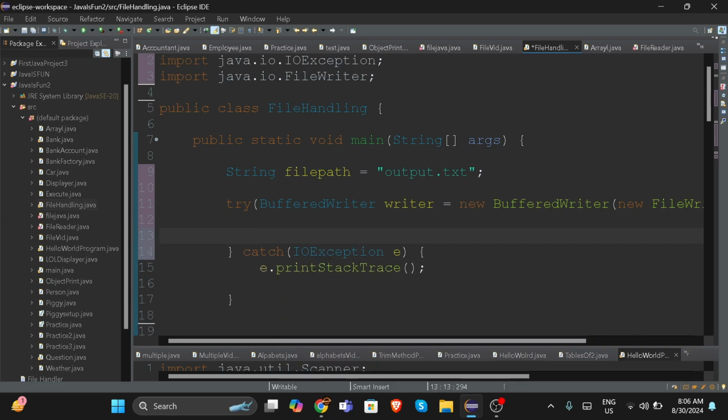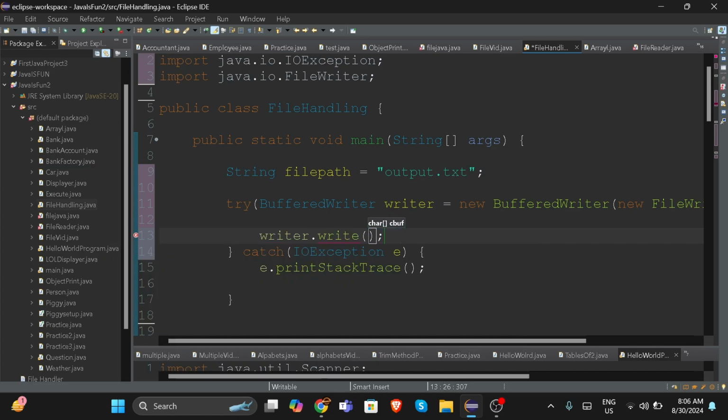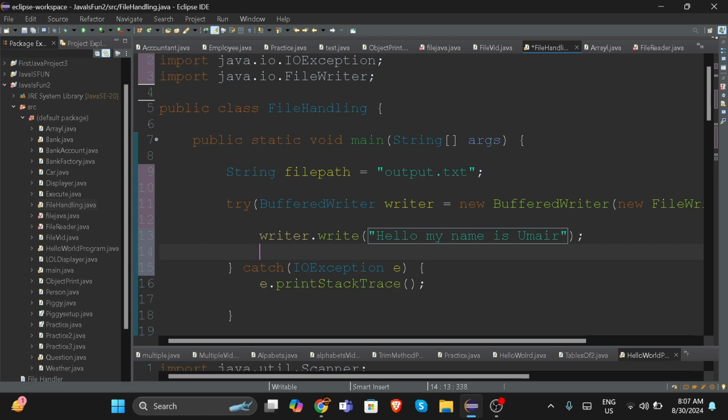Good. Now inside of the try block, we're gonna write writer.write. Now we can write anything we would like. We can write hello, my name is Umair, or you can also write anything you would like. So I'm writing this, and you can also copy what I'm writing right now. Then we can write writer.newLine, I think.